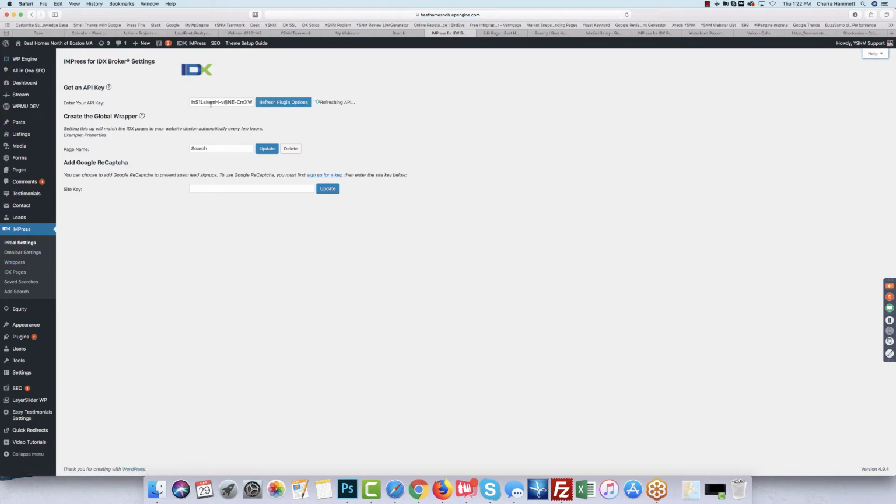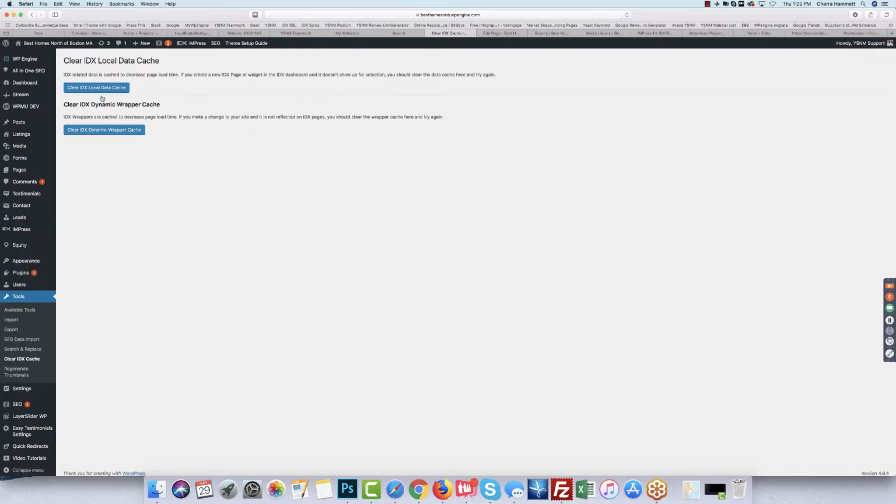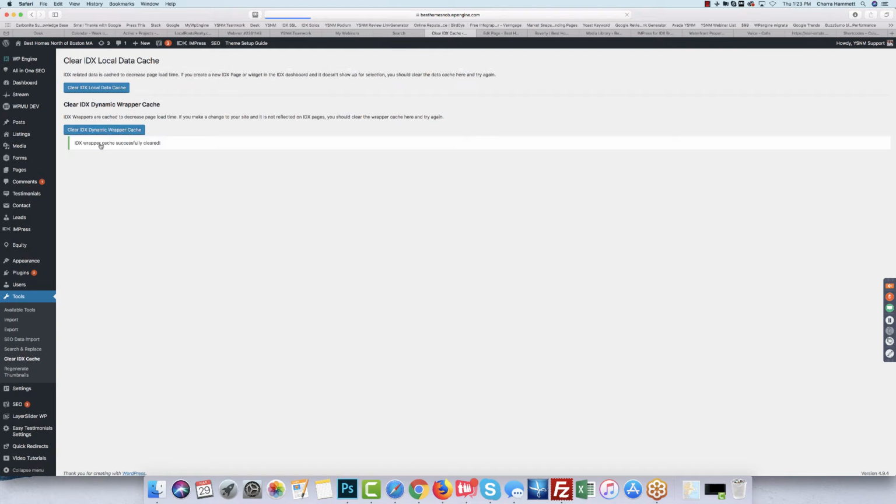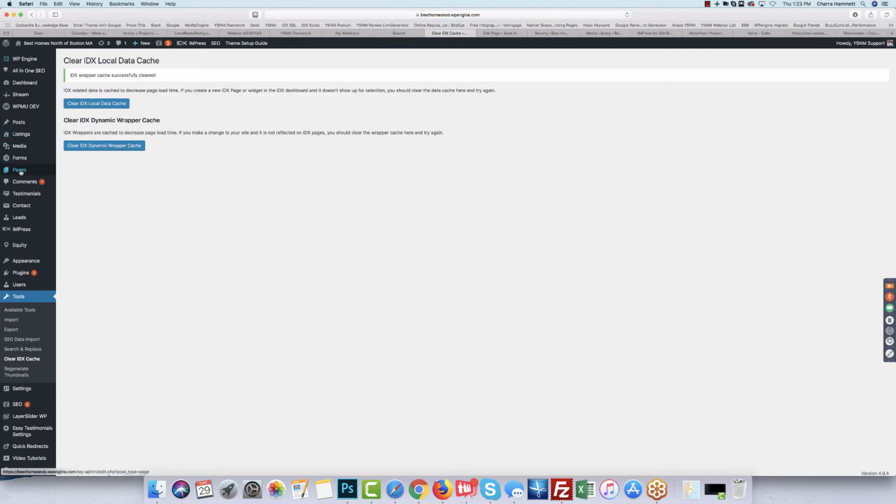This is my API key. It's what connects you to IDX Broker. Then I'm also going to go to Tools and clear IDX cache. And I'm going to clear these 2 caches. This is clearing all the data in between IDX Broker and your website, so it refreshes everything. Now I'm going to go back to my pages here.